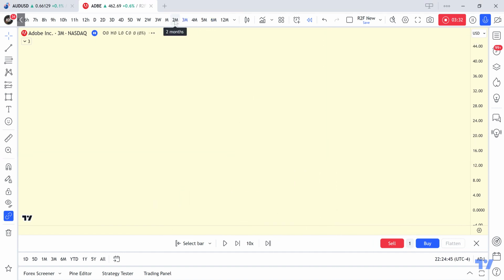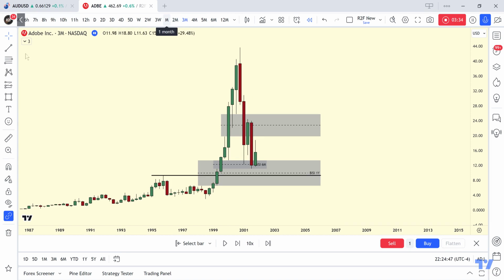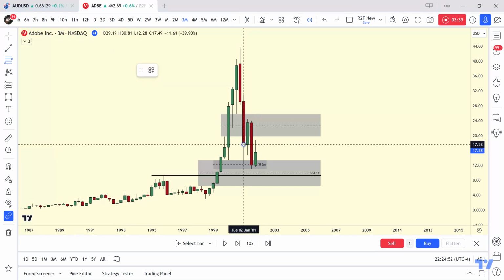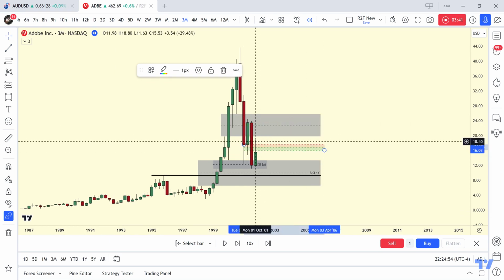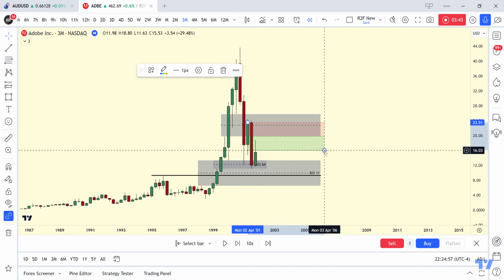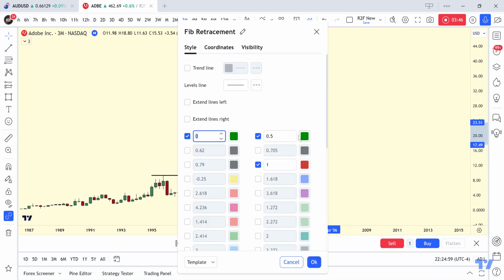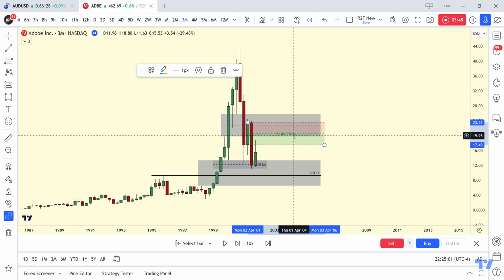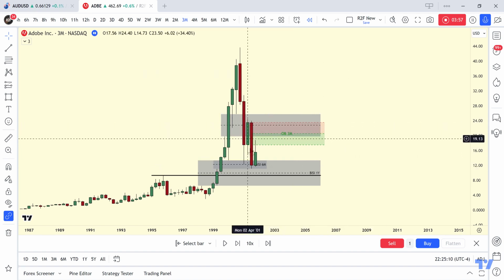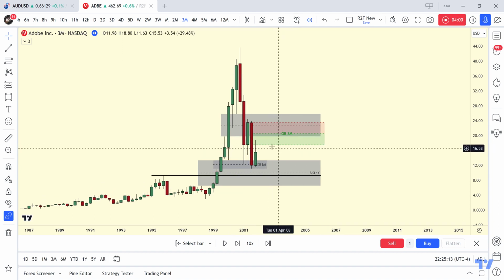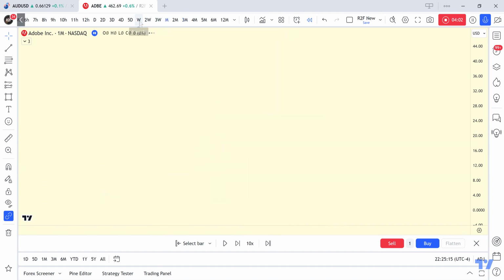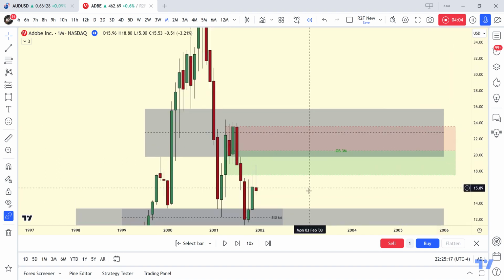So I'm going to go to the 3-month. I like this 3-month order block. It's a bearish OB. I'm into here. Are we going to make another low? I'm just going to go to the monthly. Probably a gap.